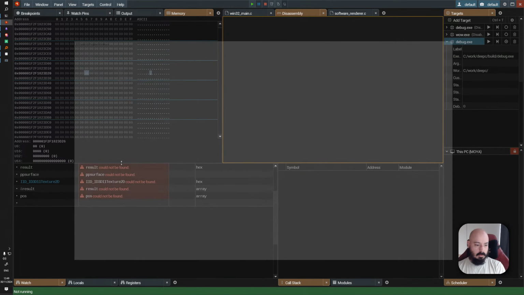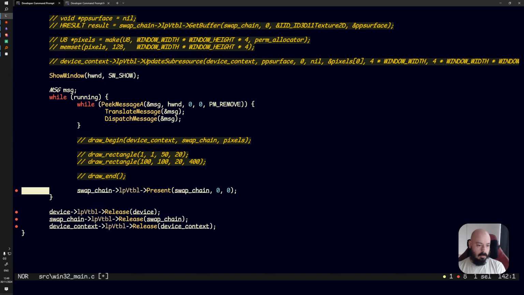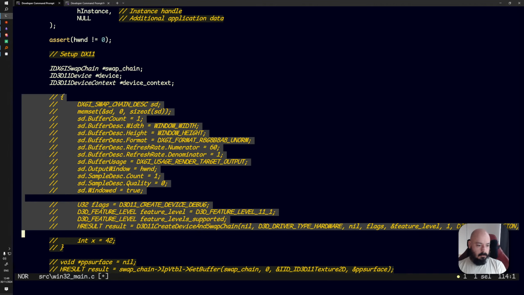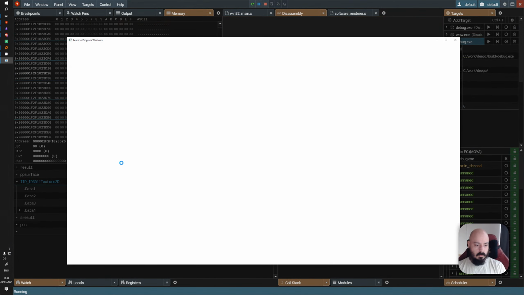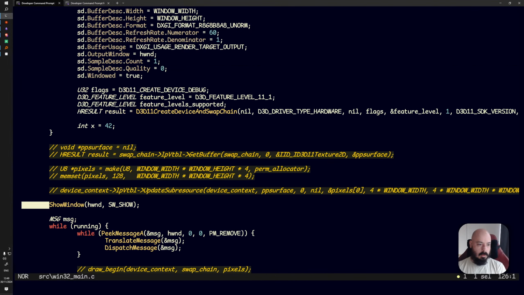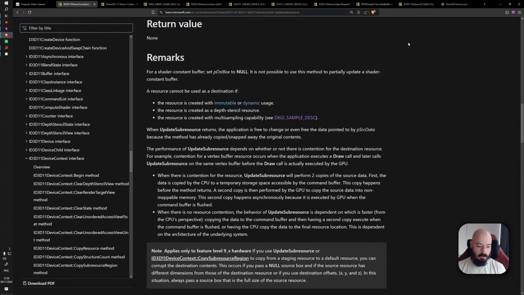Got a white buffer, press escape, not running. Okay, so definitely something to do with DirectX, which is kind of what I expected anyway. Okay. So we create all of these things. Run, press escape. Yeah. So there's going to be a function that we aren't calling properly. Let's see.